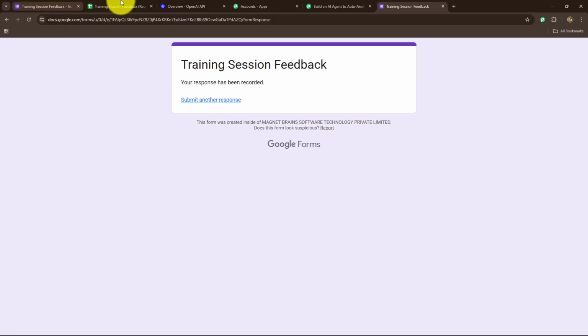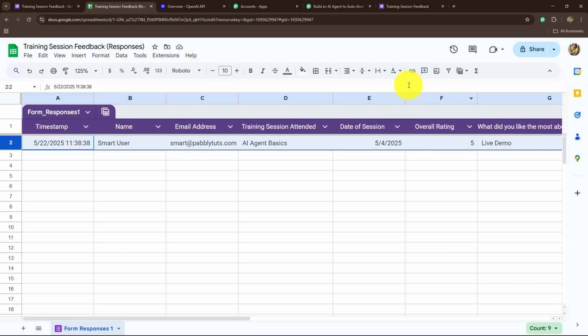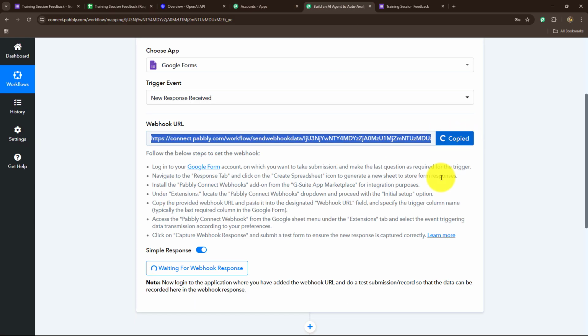As I have submitted the form, I will go back towards the sheet, and you can see that the record is automatically added because the sheet is already connected with our form. All right. Now we are going to go back towards Pabbly Connect. Again, we will copy the webhook URL.